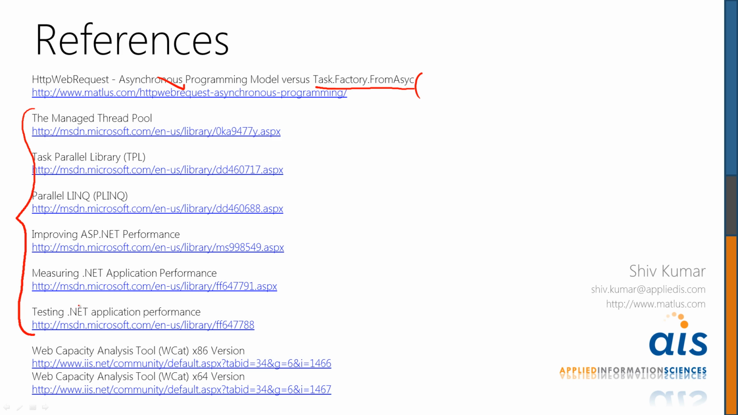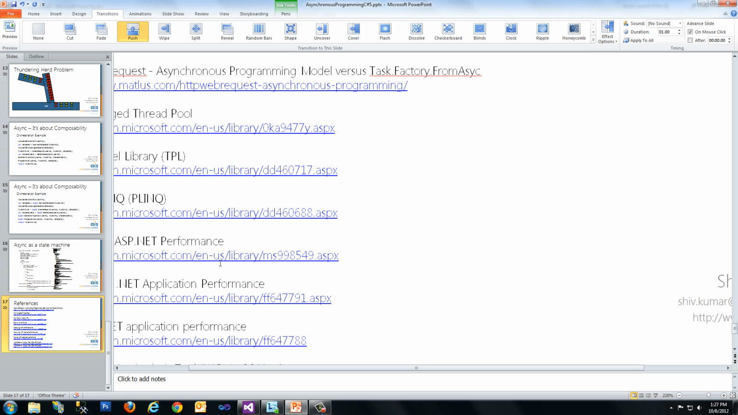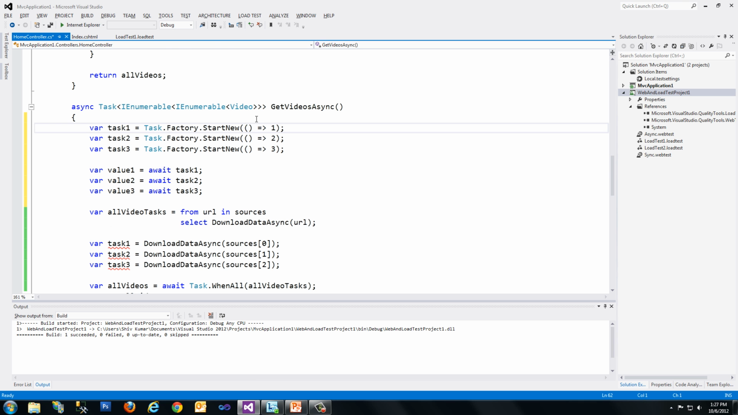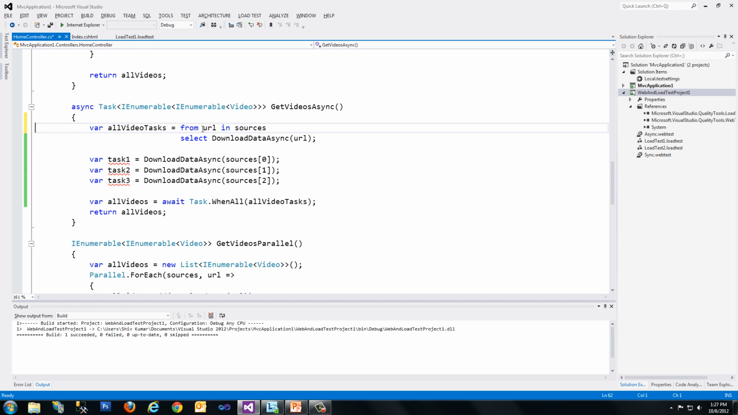A lot of them are about performance, and I didn't touch on PLINQ. Let me just quickly show you an example. For those who have not looked at PLINQ, you remember this method that we had. I'm just going to delete this stuff here. So this method here does a from URL in sources, and so on. I could also do something like AsParallel, and that makes this whole thing parallelized. So it's threaded and it's asynchronous.